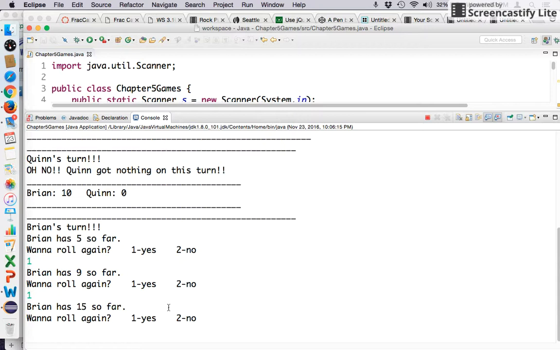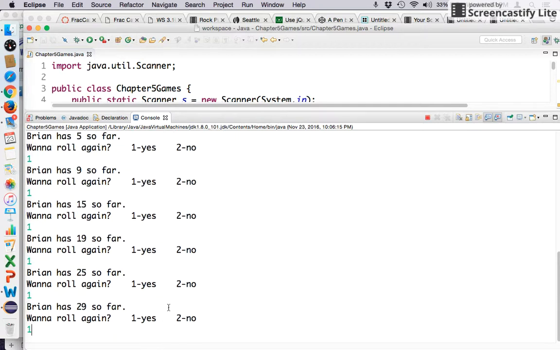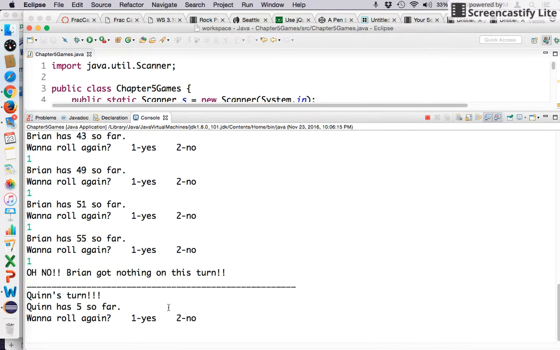Let's keep rolling. 15, 19, 25, 29. Look at this roll. 35, 37, 43. This is a heck of a turn. 51. Am I going to go all the way here? Oh, I lost all 55 points because I rolled a 1. So, okay. I'm going to quit this game.